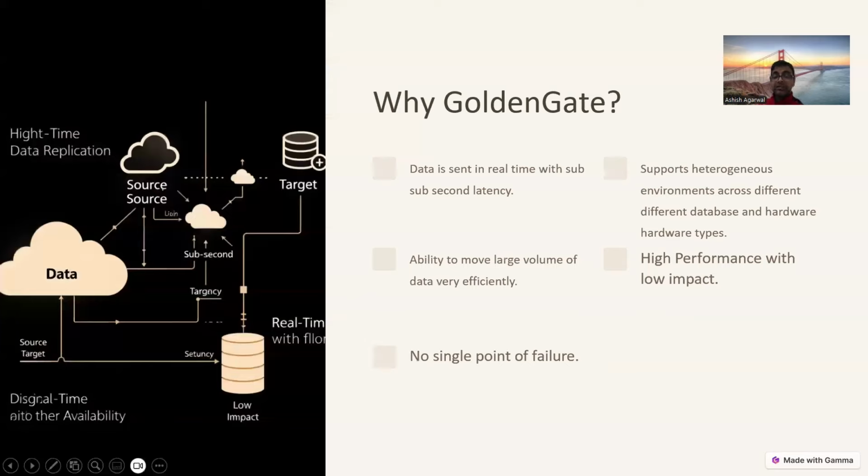Now, if there are so many competitors of Oracle GoldenGate in the market, why is GoldenGate still considered the primary data replication tool? And guys, let me tell you, it's not because of cost. Okay, it's not because of cost.